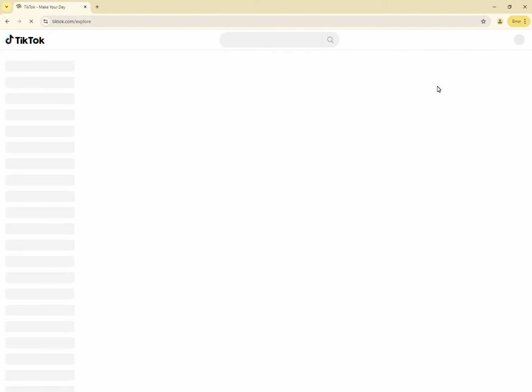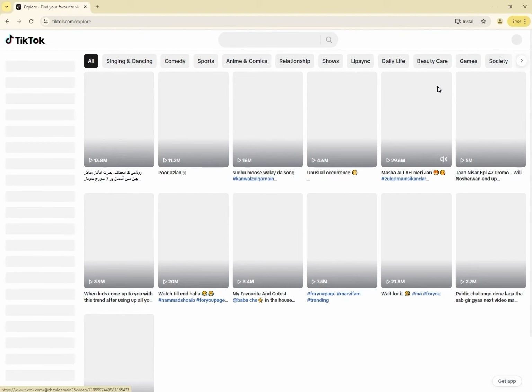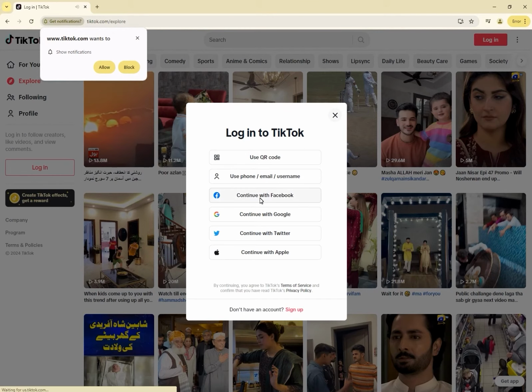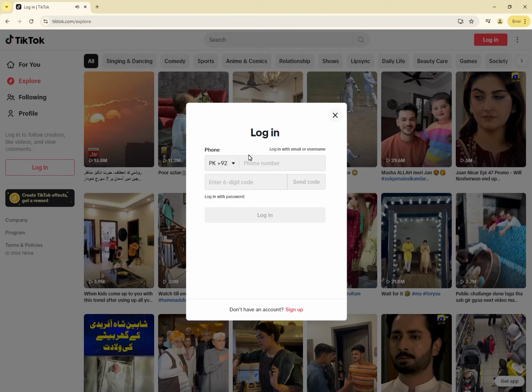type tiktok.com into it, press login. A new window will open. Now below, click on sign up.